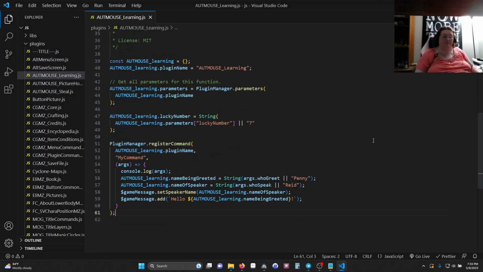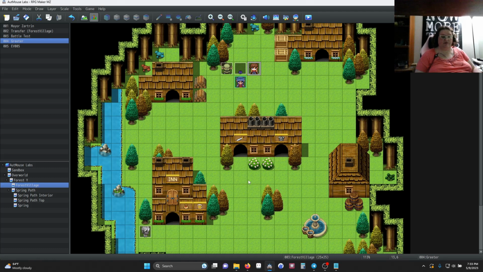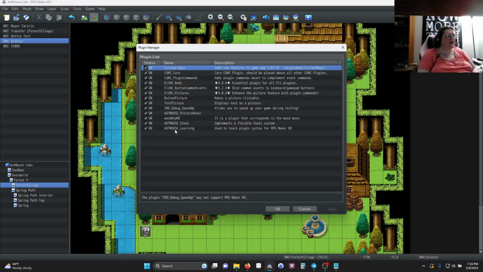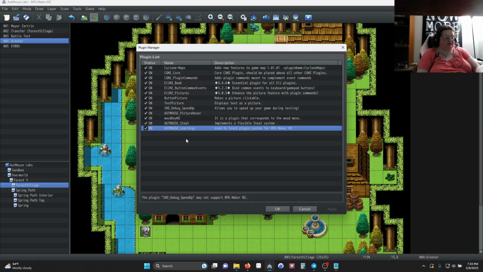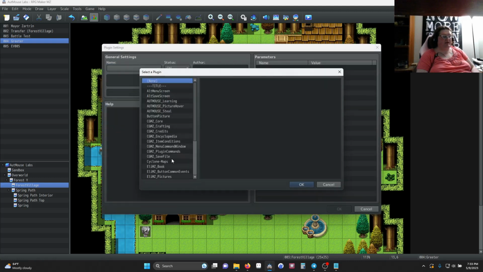Okay. All right, so we're going to save that and close that. And we're back in the editor. Okay. So, first thing we need to do is we need to enable our plugin. So we do that by going to the plugin manager, which is the puzzle piece. And I already have it enabled, but if I didn't, I'll go ahead and delete it. You would double click on a blank space, hit name. It's going to pull up every plugin in your plugins folder.